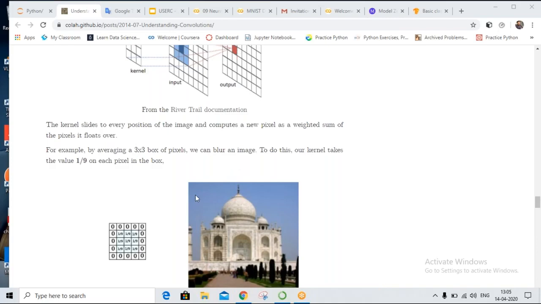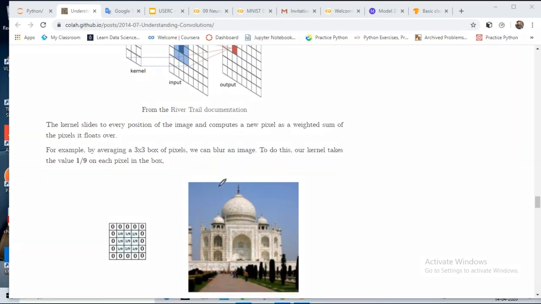Then I will move this matrix by 1 column. Let's see, I don't have a drawing here so I could show you guys. Yeah, let's see. My drawing is very bad, so pardon me for that.